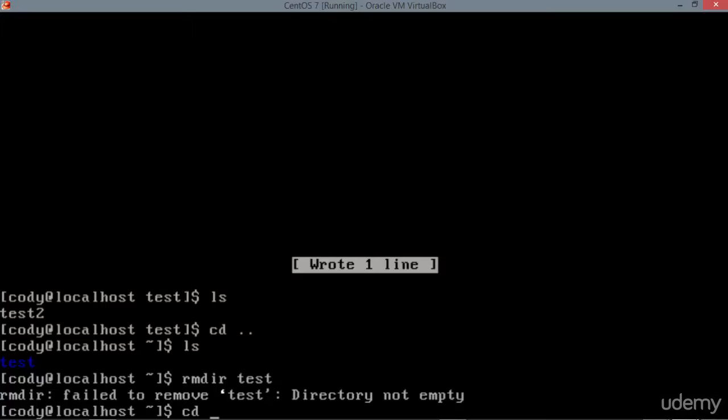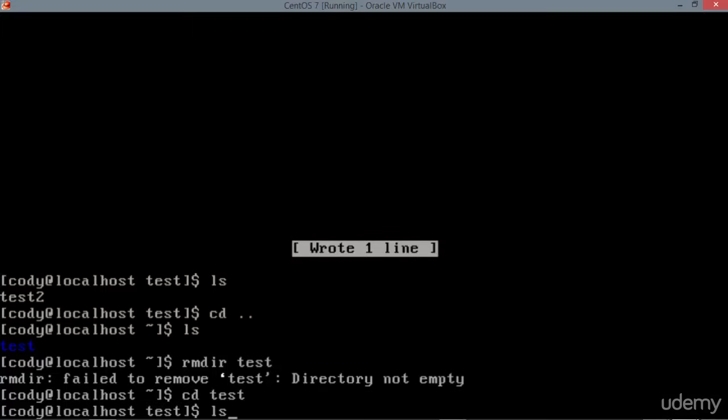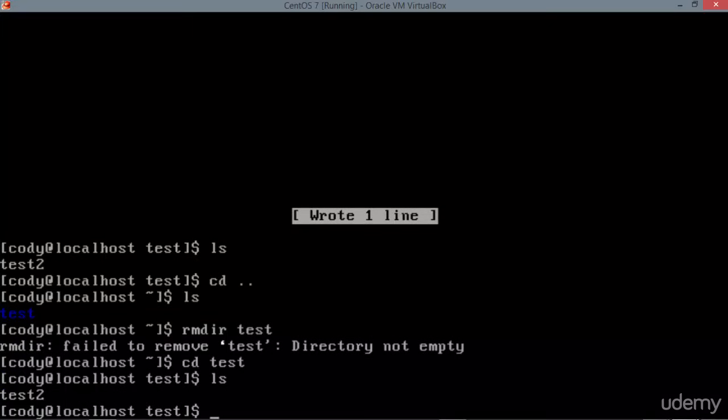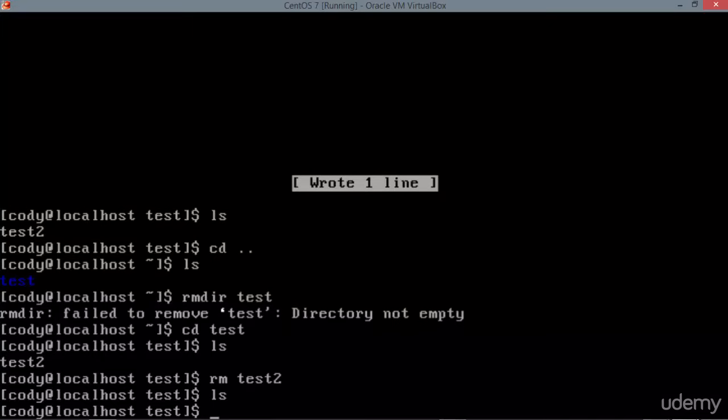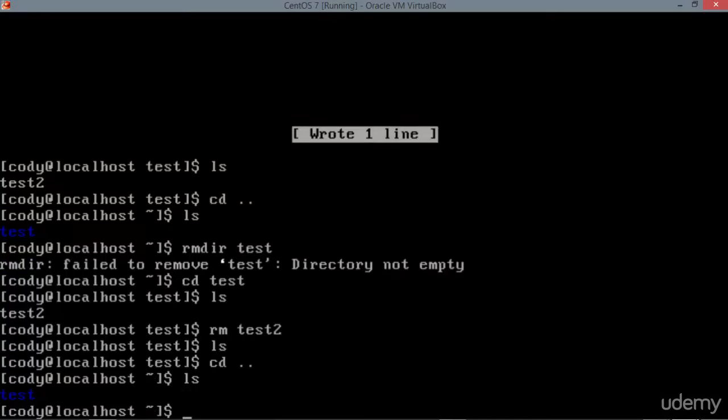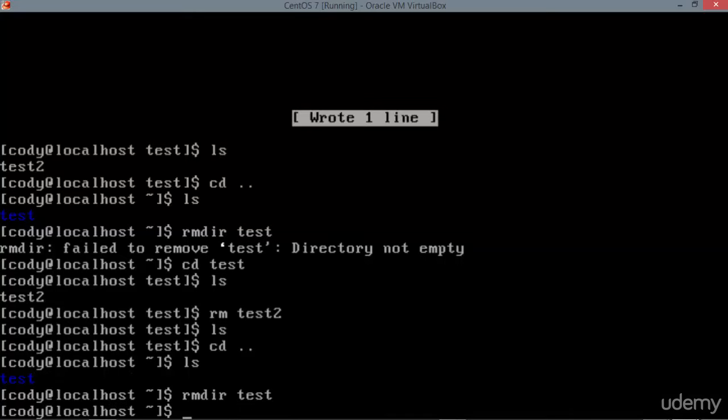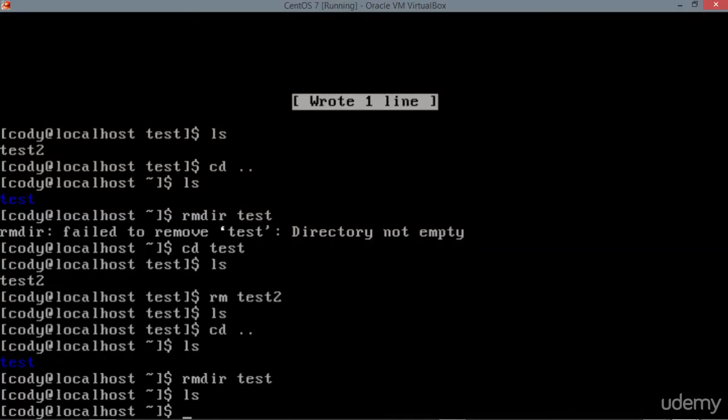So what we have to do is to cd into the test directory and remove any files which are contained there in the test directory. That's one way to do it anyway. And so we'll be practicing doing that with rm test2. We can remove this file with rm space test2. The file is now gone. We can see that with ls. We can move back to our home directory, and we can now successfully issue the remove directory command on our test directory and remove that directory because now it is empty.